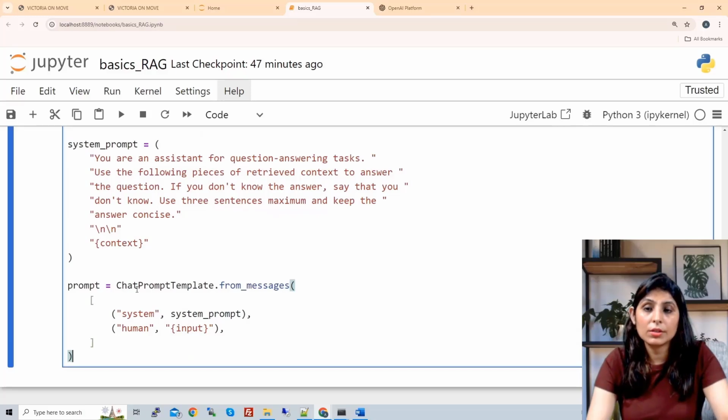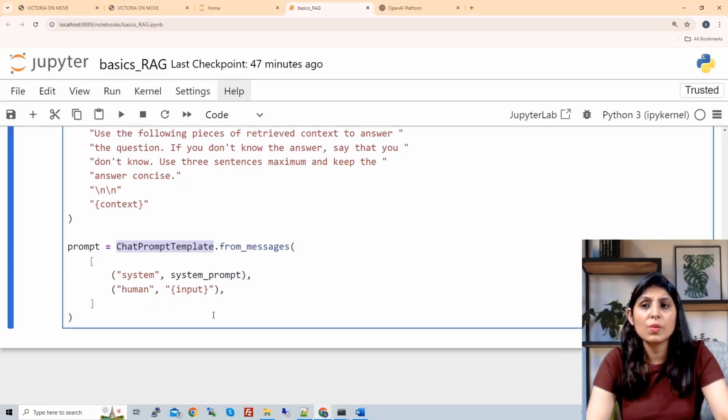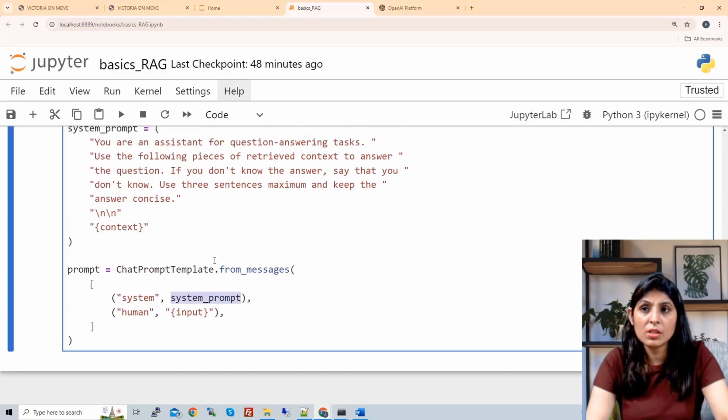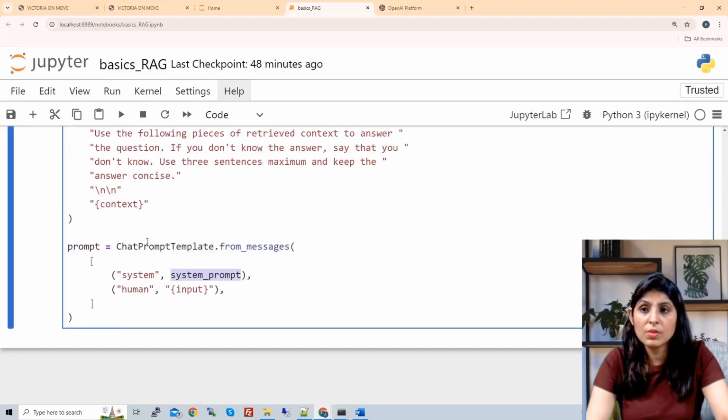Okay, then we have this prompt. Here we are creating a prompt using this chat prompt template. This simply shows the flow of the conversation between the user and the bot. System means the instruction to the LLM that we are getting from the system prompt, and human, this input placeholder, is where the user will fill in the query. The question which the user will ask the bot will be entered over here in this placeholder.